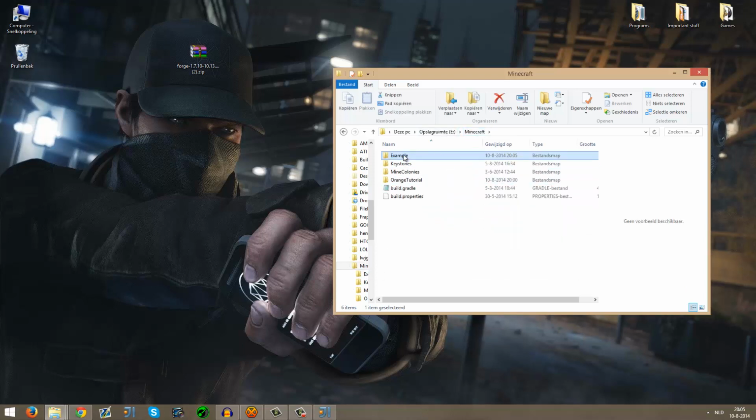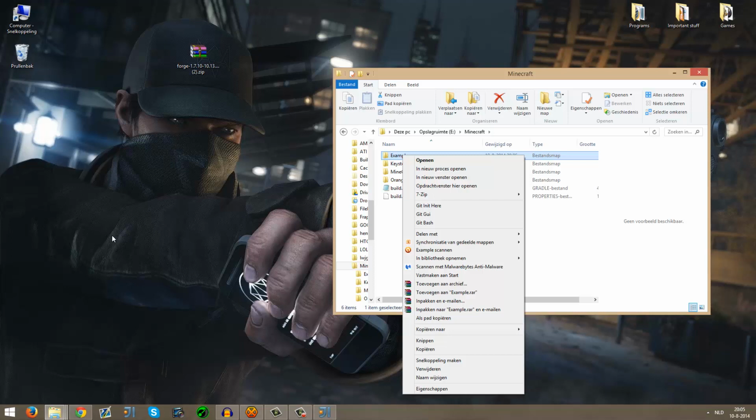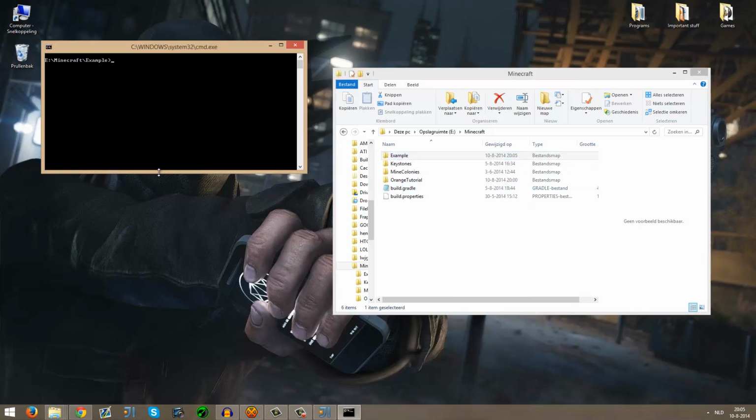You want to go one folder back and shift right click on the folder. So shift right click and click on open command prompt here. My PC is in Dutch, so this is the Dutch version of it. But you should click on open command prompt here. Now once you have done that, you'll get this command prompt, of course. And you want to type gradlew setup decomp workspace --refresh-dependencies. Like that. That will set up Forge as we need to have it.